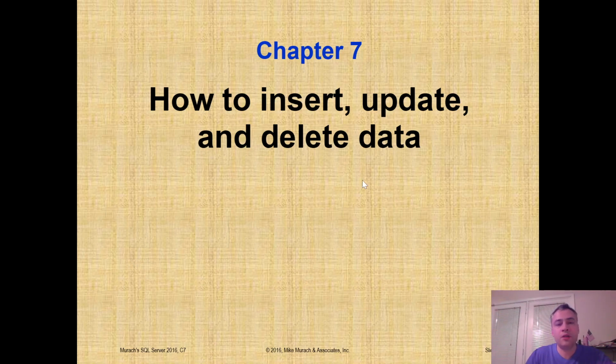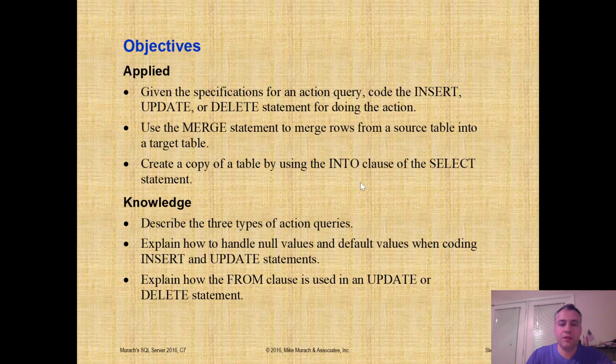Hello, this is a video about inserting, updating, and deleting data. We will also use merge to merge rows from a table to another table.